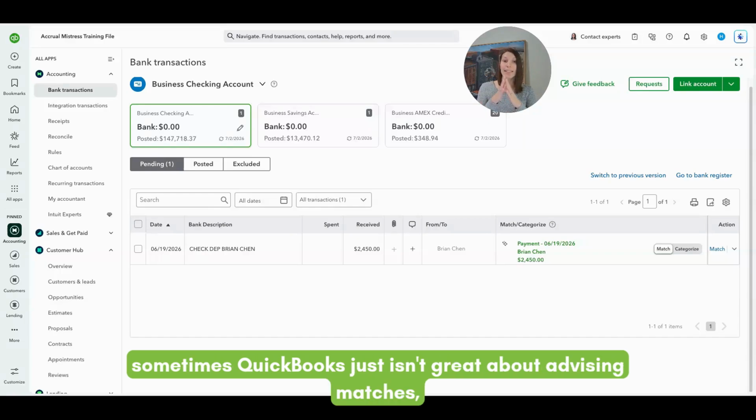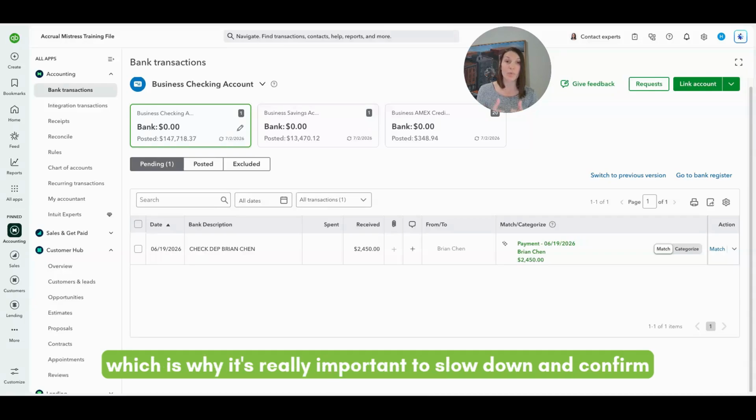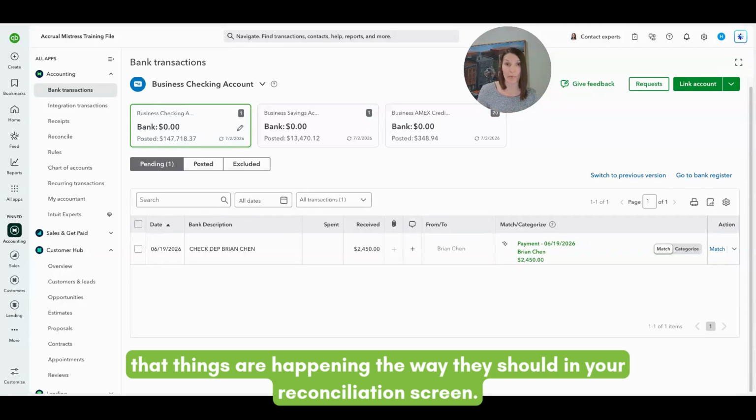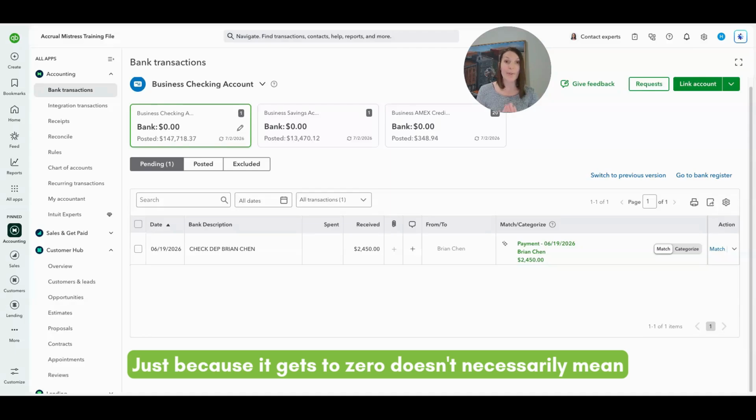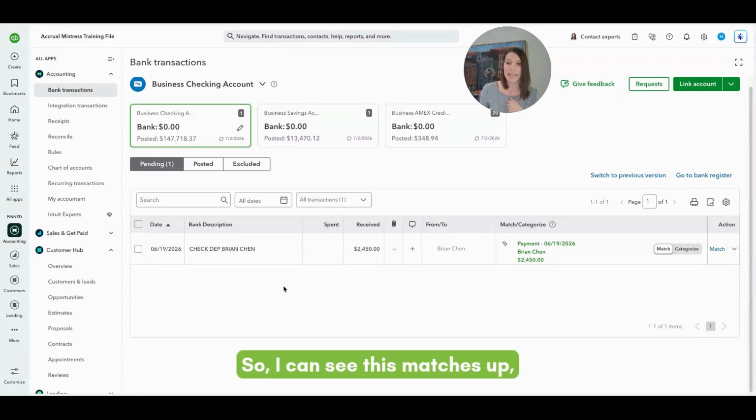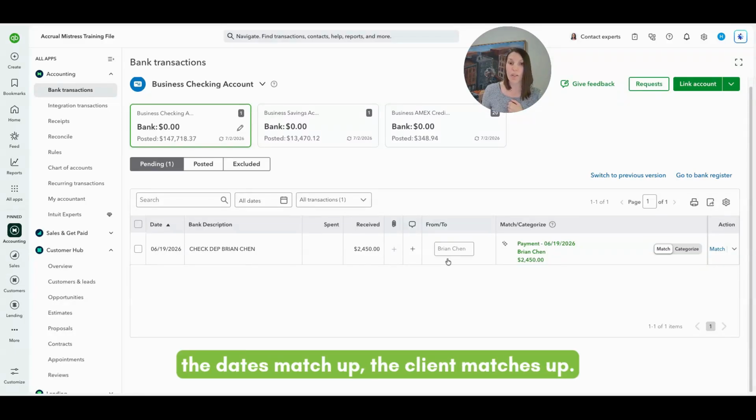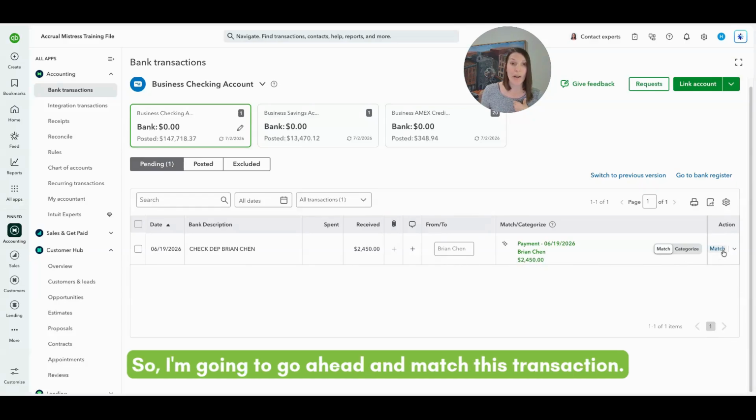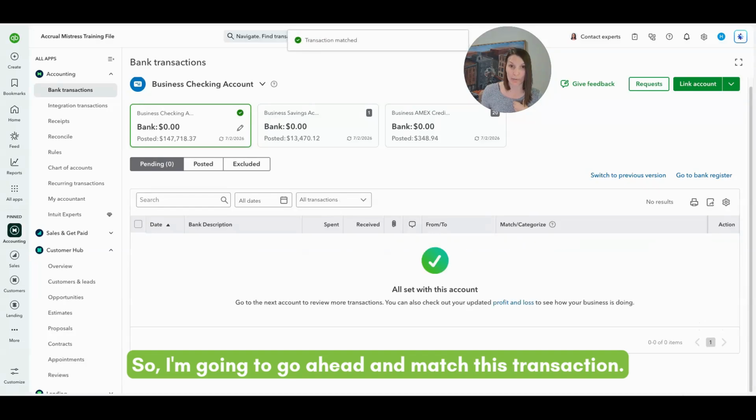Sometimes QuickBooks just isn't great about advising matches, which is why it's really important to slow down and confirm that things are happening the way they should in your reconciliation screen. Just because it gets to 0 doesn't necessarily mean that that's exactly how we would want to save things, okay? So I can see this matches up, the dates match up, the client matches up. I know that this was a payment for this invoice, so I'm going to go ahead and match this transaction.